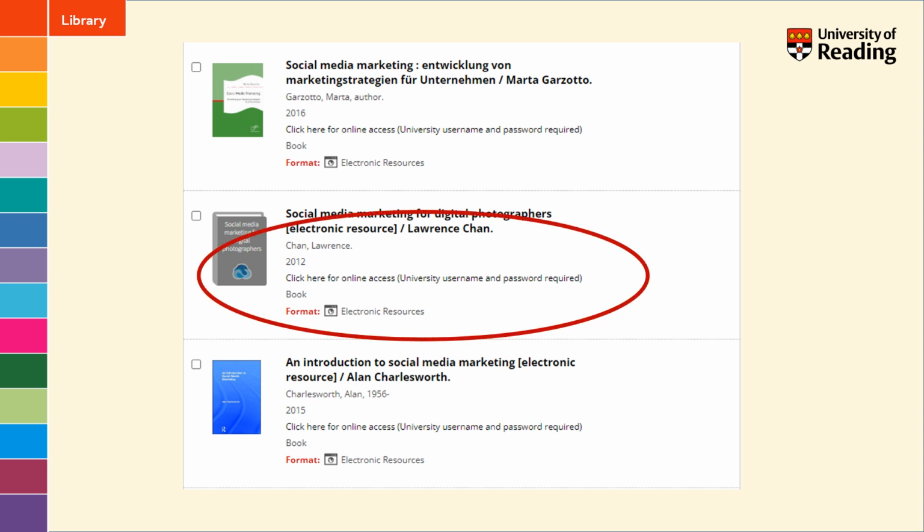To then open and read an ebook, just click onto the Click Here link. If you've not yet logged into your university account, you will need to log in using your username and password.